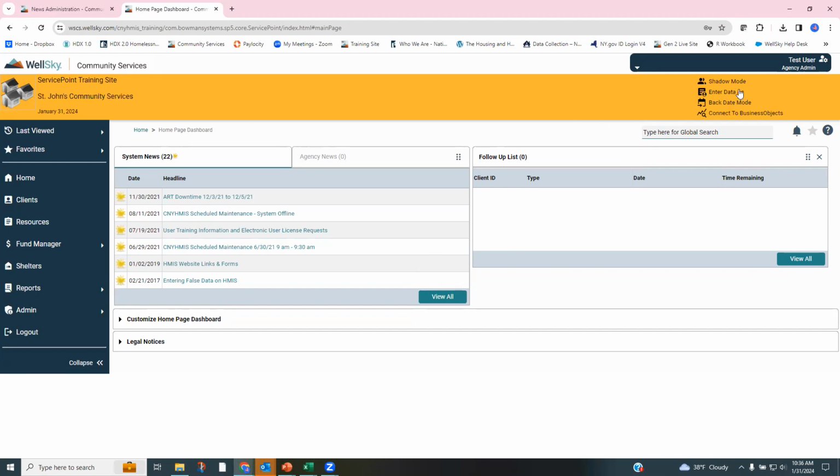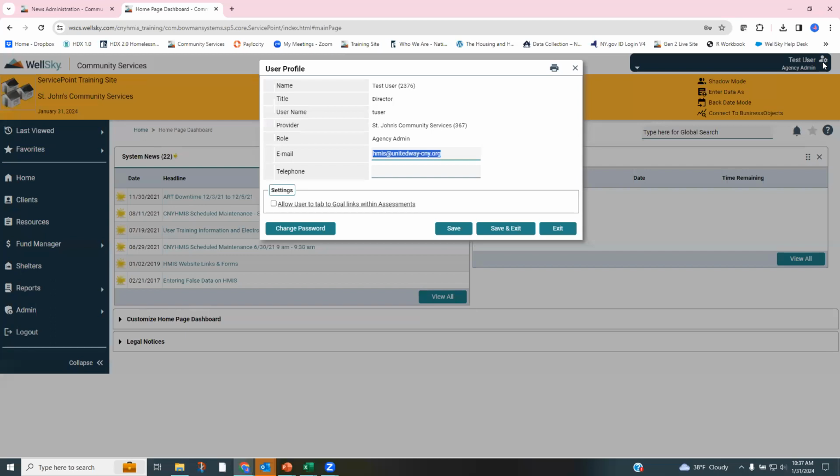On the other side of the screen, you can see your name. This is a test user, and your role in the very far top right side of your screen. And then you have a little icon which has a person and a gear. One of the things you can do without requesting it through the HMIS help desk is you have the ability to update your email address and telephone number at any time. So if you don't find your telephone number here, you can always add it.